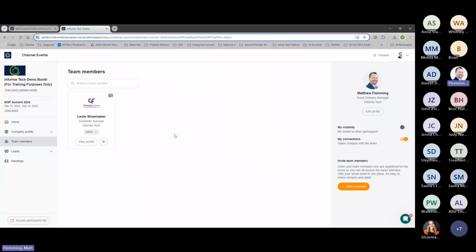And what they do, if they are not, they would have to log in and see here on the side where you see my connections, just make sure that that's toggled on. So if you see that they're not sharing contacts, they'll have to go in themselves and make sure that they toggle that on. Also within the profile, you have different rights.